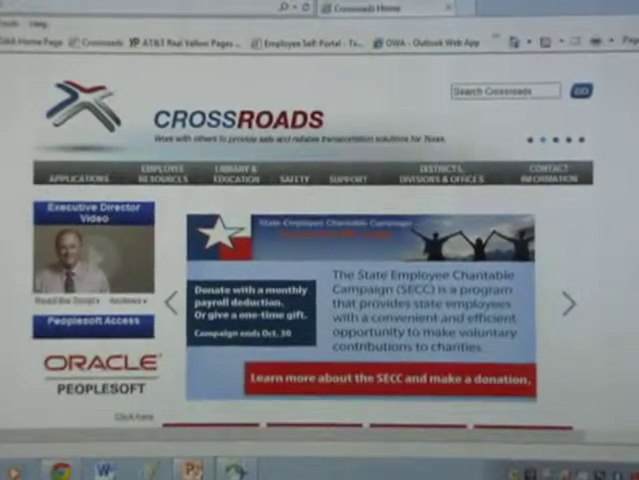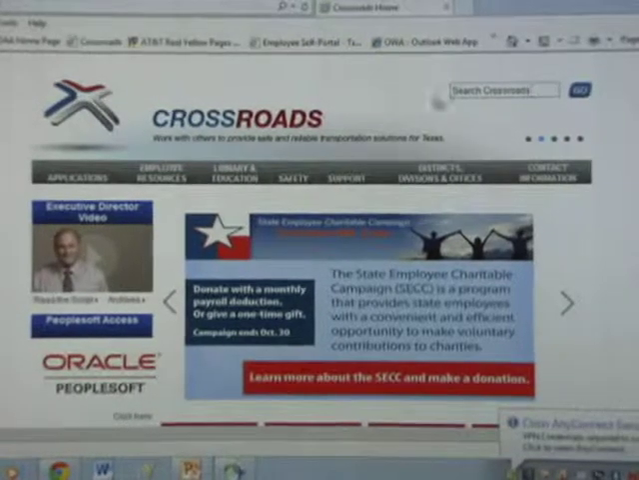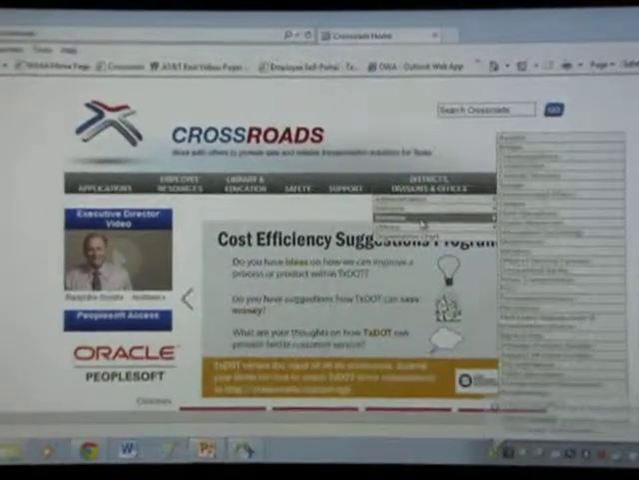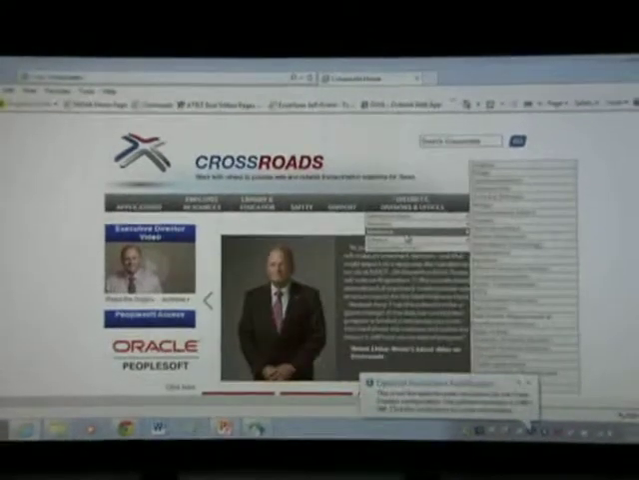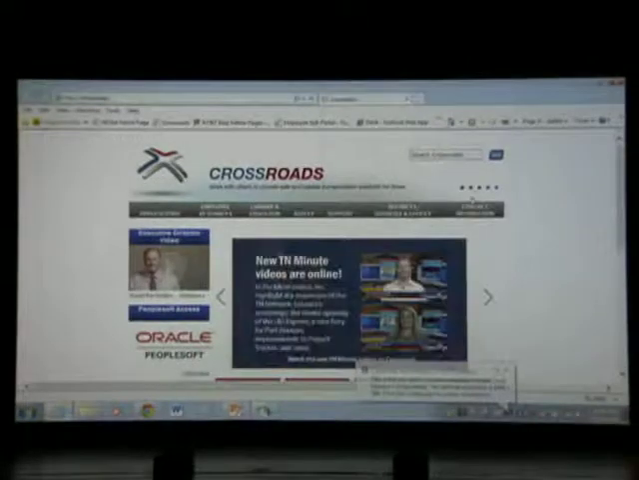And where is this information located? This information is easily located in a bridge management database, and it's located in a bridge division website. So it's easily accessible through Crossroads, Division, Bridge.